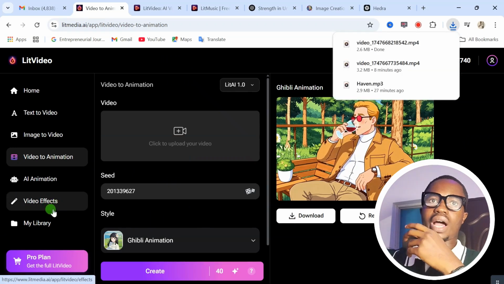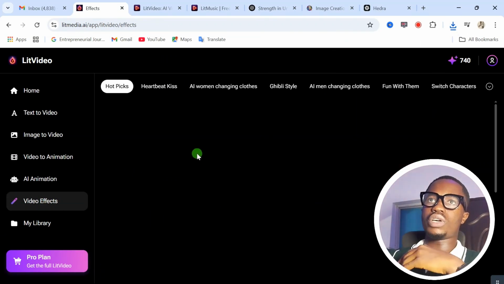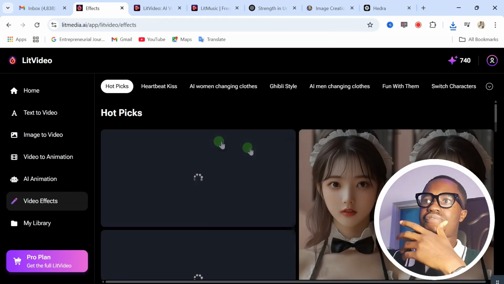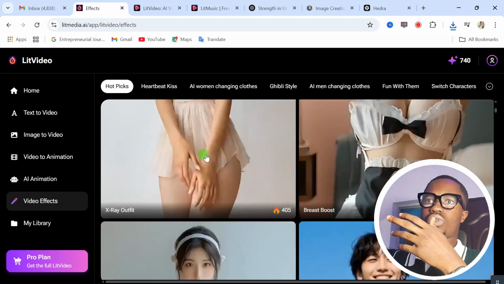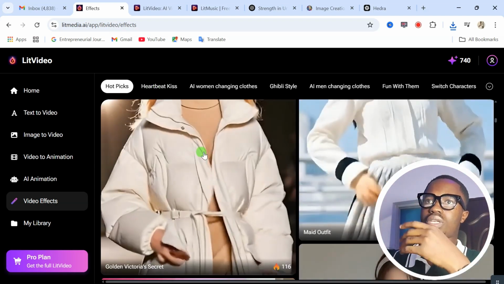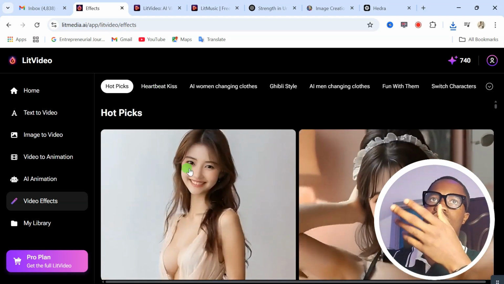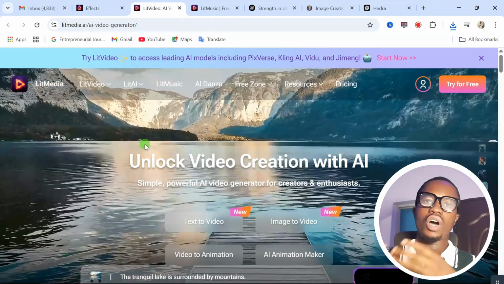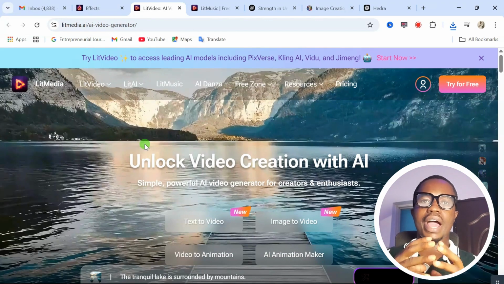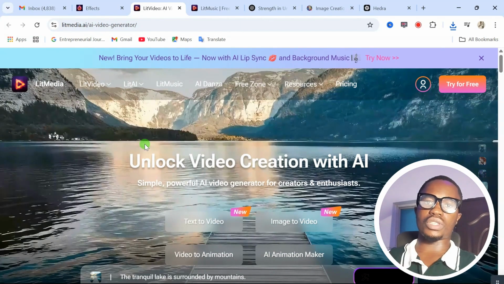Now the next one we have is the video effect. From this video effect, you can create different effects by using any of these effects. We have the heartbeat keys. So each of any of these effects you want to use, you can just click on it and make use of the effect. So that's not all for this website. This website also gives you access to create AI music. And now let me quickly demonstrate that to you.